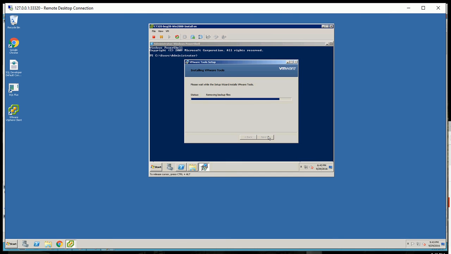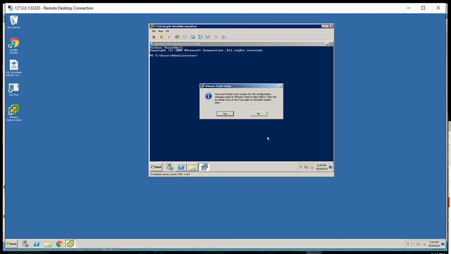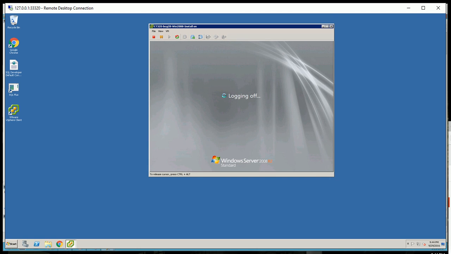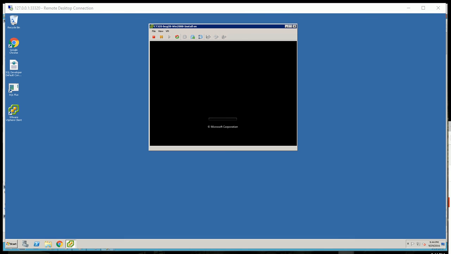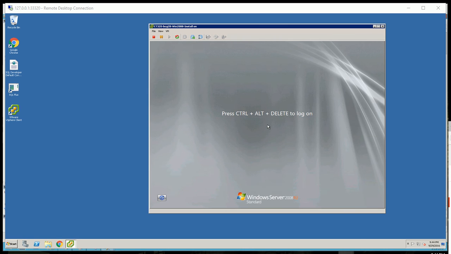So once the VMware installer is done, it's going to do a reboot. So I'm going to click Finish. It's going to ask if I want to restart. I'm going to say yes. So now we wait for a restart. All right, and we're back.